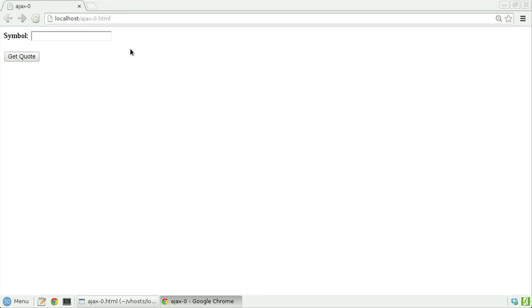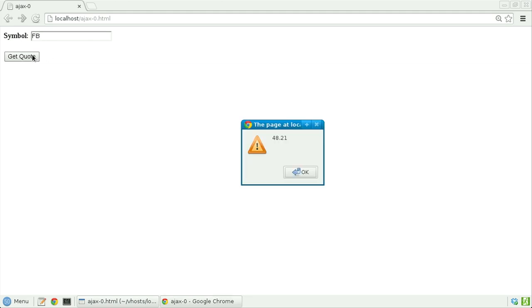http://localhost/ajax0.html. Here we have that form. Let's type in FB for Facebook and get quote. And there then is Facebook's latest stock price.